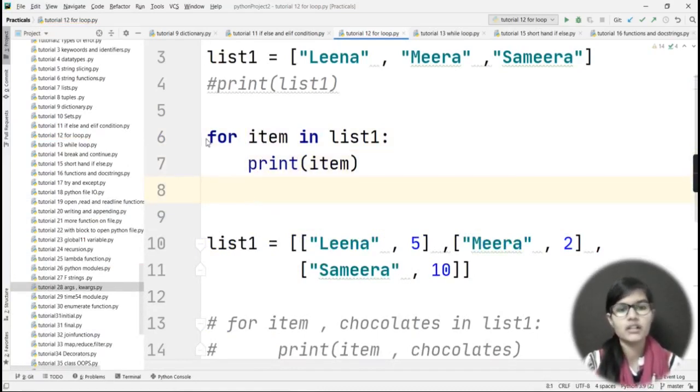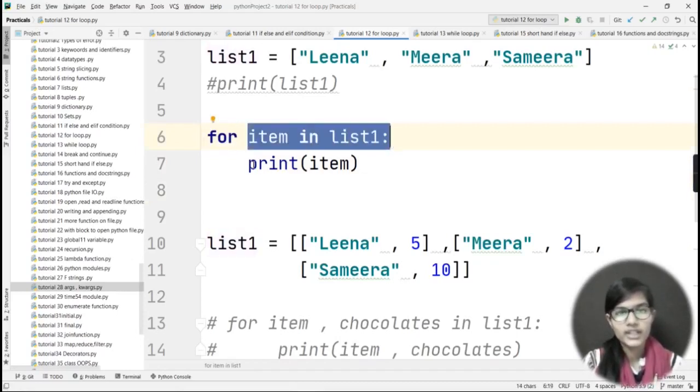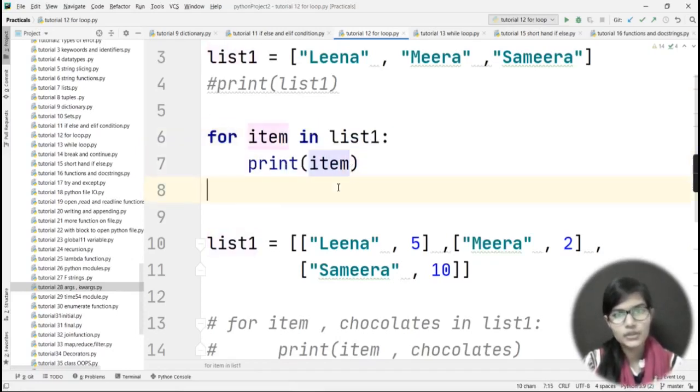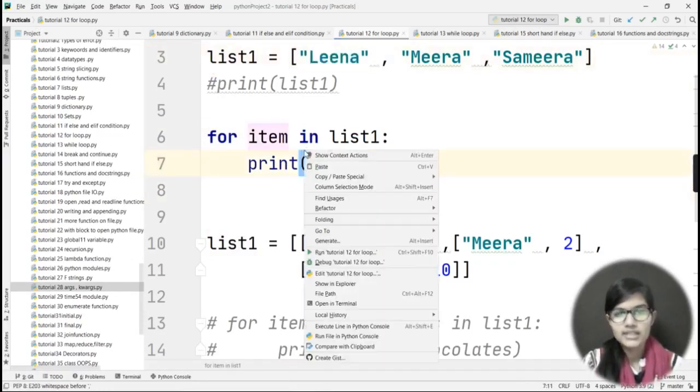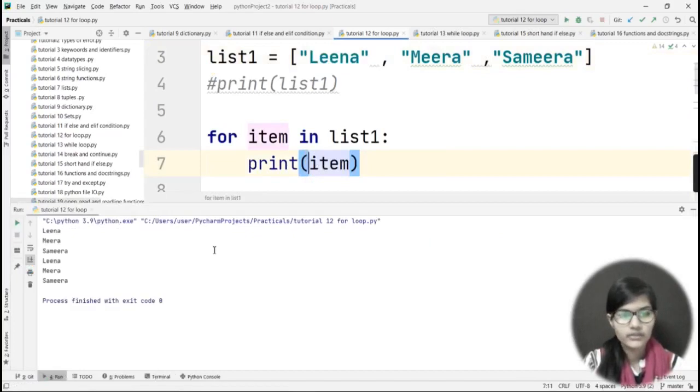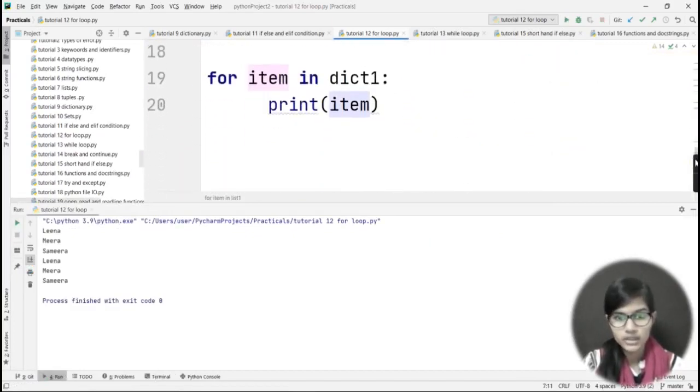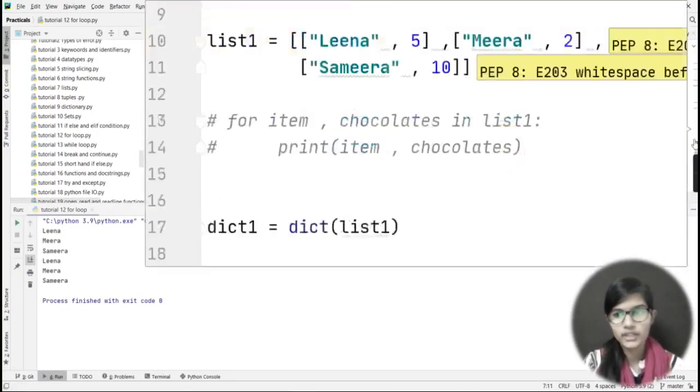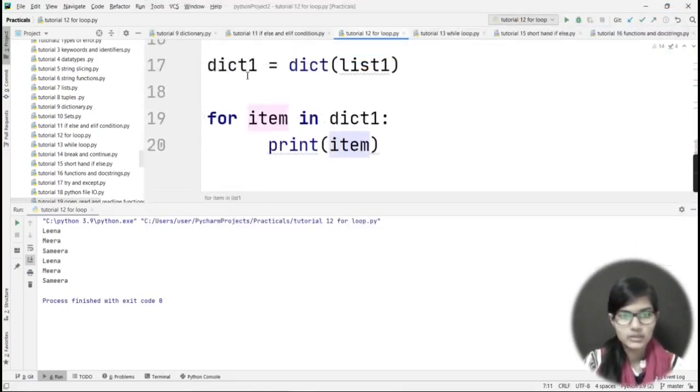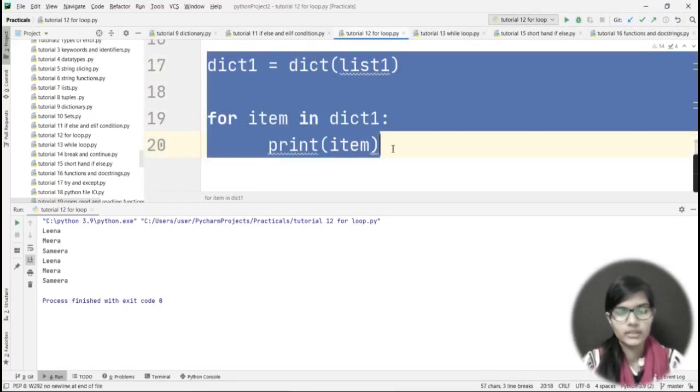So now here what I wrote is for item in list 1, print item. I'm going to print all the items which are present in my list, but see what the difference is going to be here. I'm so sorry, just hold on. Okay, done.